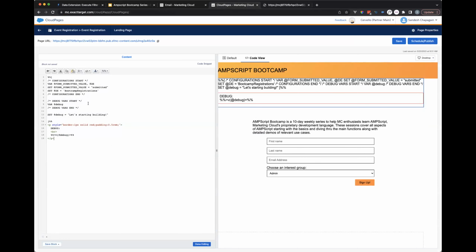And before we start, let's go through what's already here. This is also on the tips, tricks, things that I use personally when building these cloud pages or any AMPscript solutions, so that it's easy to debug while writing code. So first thing I like to do is I create this paragraph or any tag really.